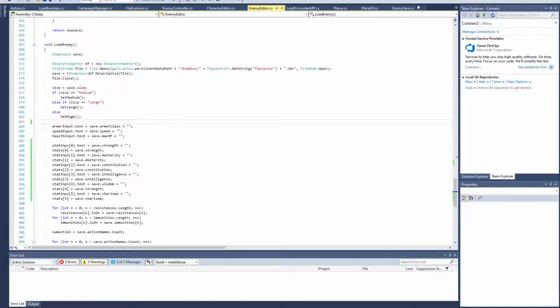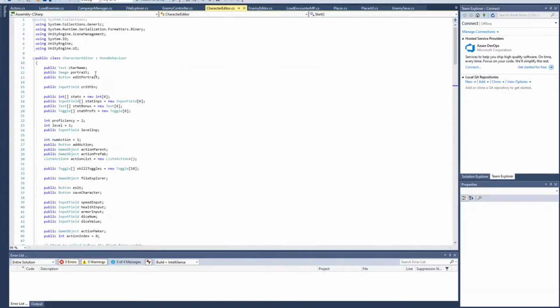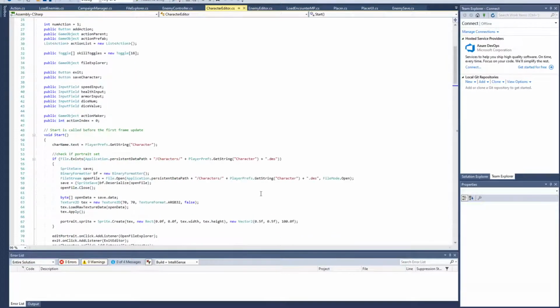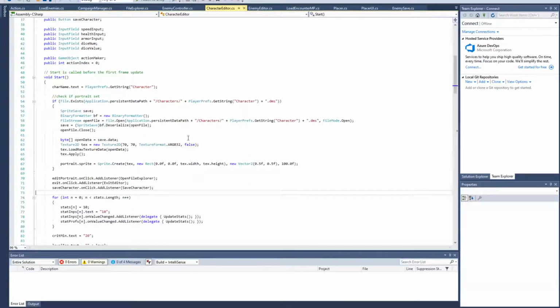I've got a ton of different files. So let's start with that character editor. The character editor has all the different inputs, which are mostly just public fields where I can move those input fields or toggle switches into the file publicly and don't have to try to find them.